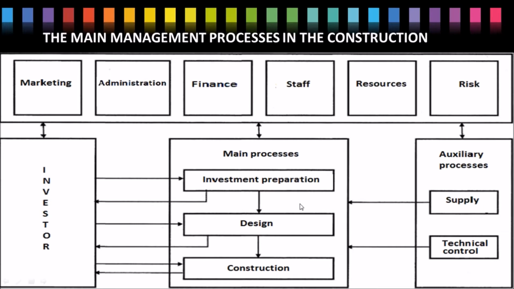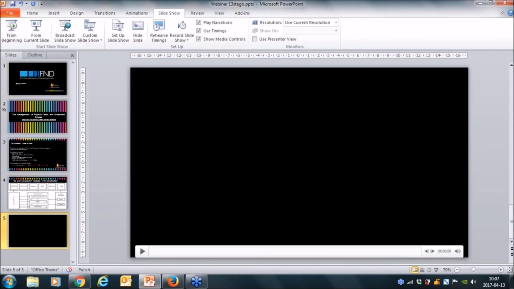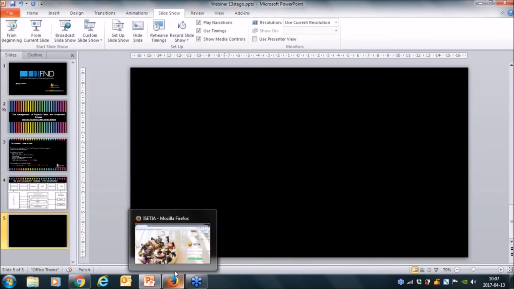Today, I would like to focus on the design and design processes, and I will show you how it works in the design stage in the construction. So, as I promised, now we are turning to ISETIA, and the rest of the presentation will be a live presentation on the system.